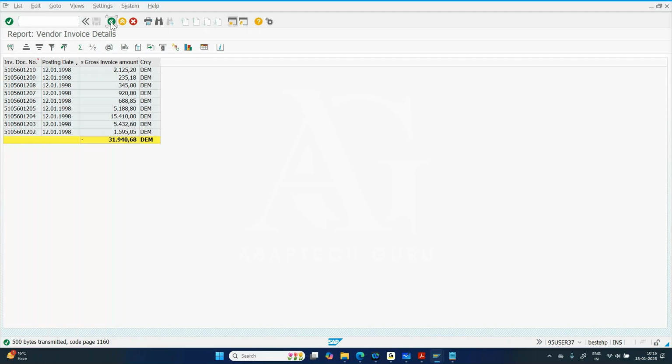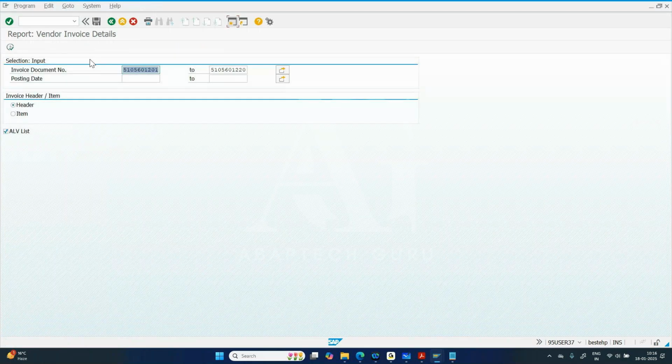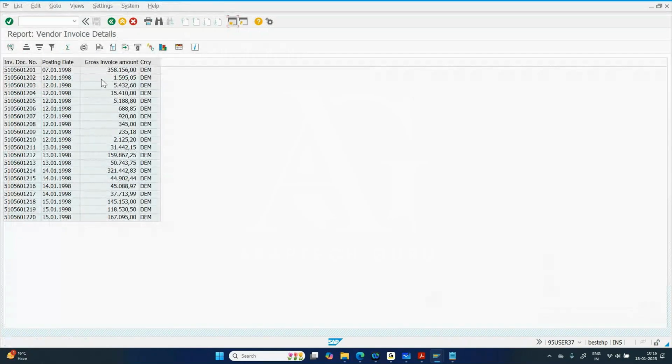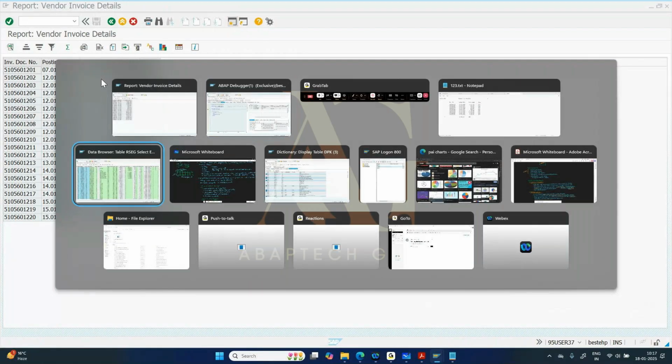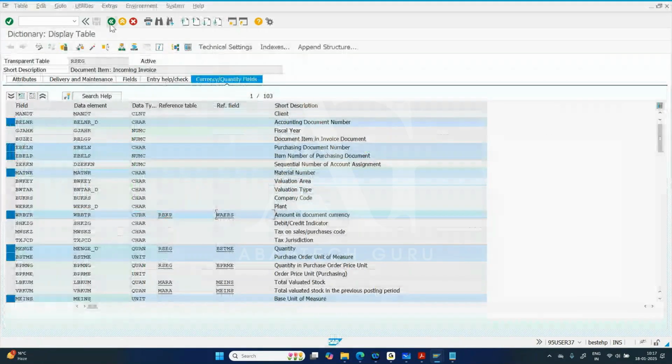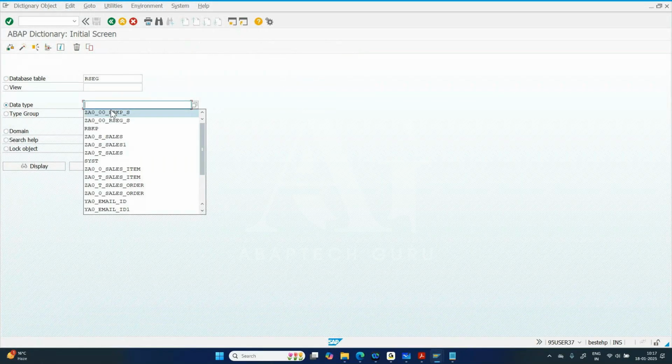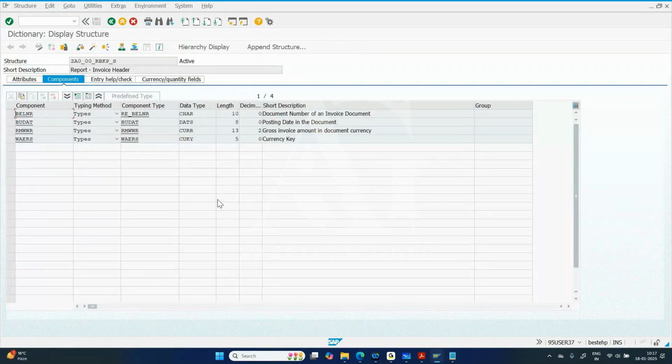Now, if you just go back and come again, did I maintain heading somewhere? No, right? So this heading is coming from that structure which you have passed, and the structure which you have created in SE11. I have created the structure in SE11. This is the structure. And this structure and that internal table have the same number of columns, and the sequence is correct only because that internal table itself was created based on this structure.